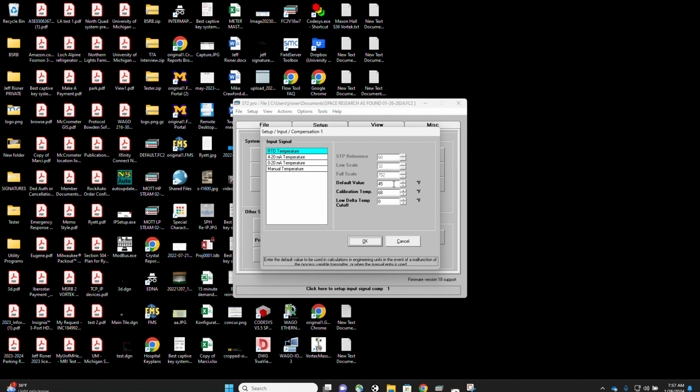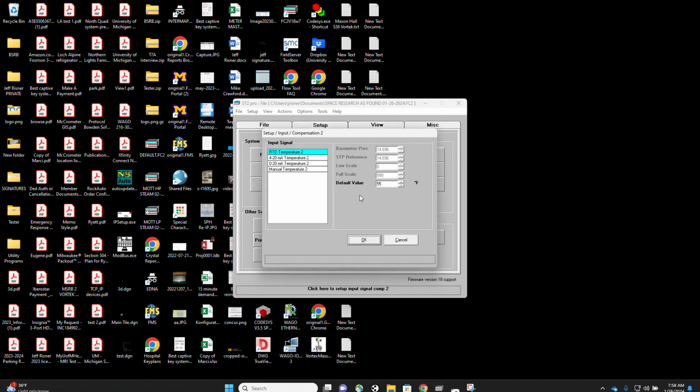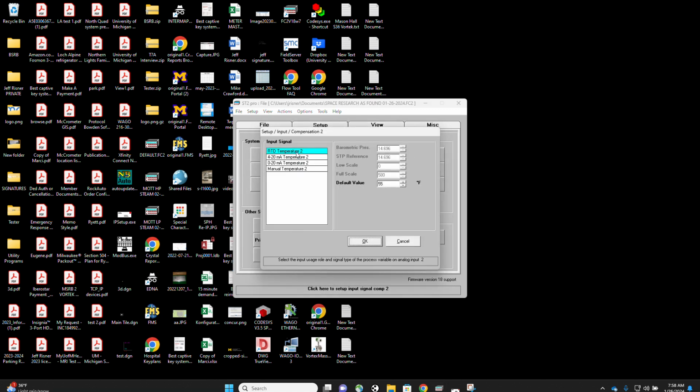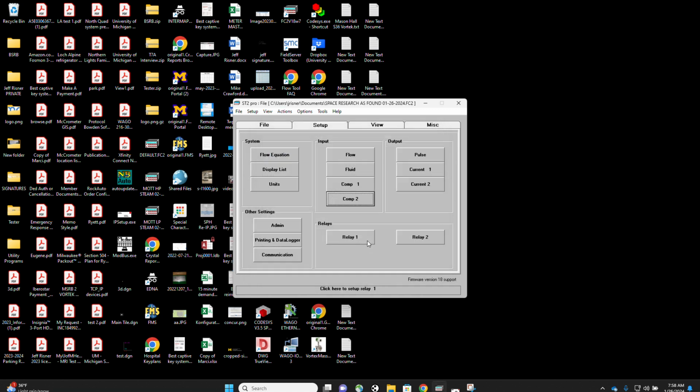We're going to set the default value at 45 degrees, or whatever the chilled water is currently at. If you're in the location and you can see a gauge, 45 degrees. Don't mess with calibration temp, leave low delta temp cutoff at 0, hit OK. Comp 2, that's your return chilled water temperature, default value 55.